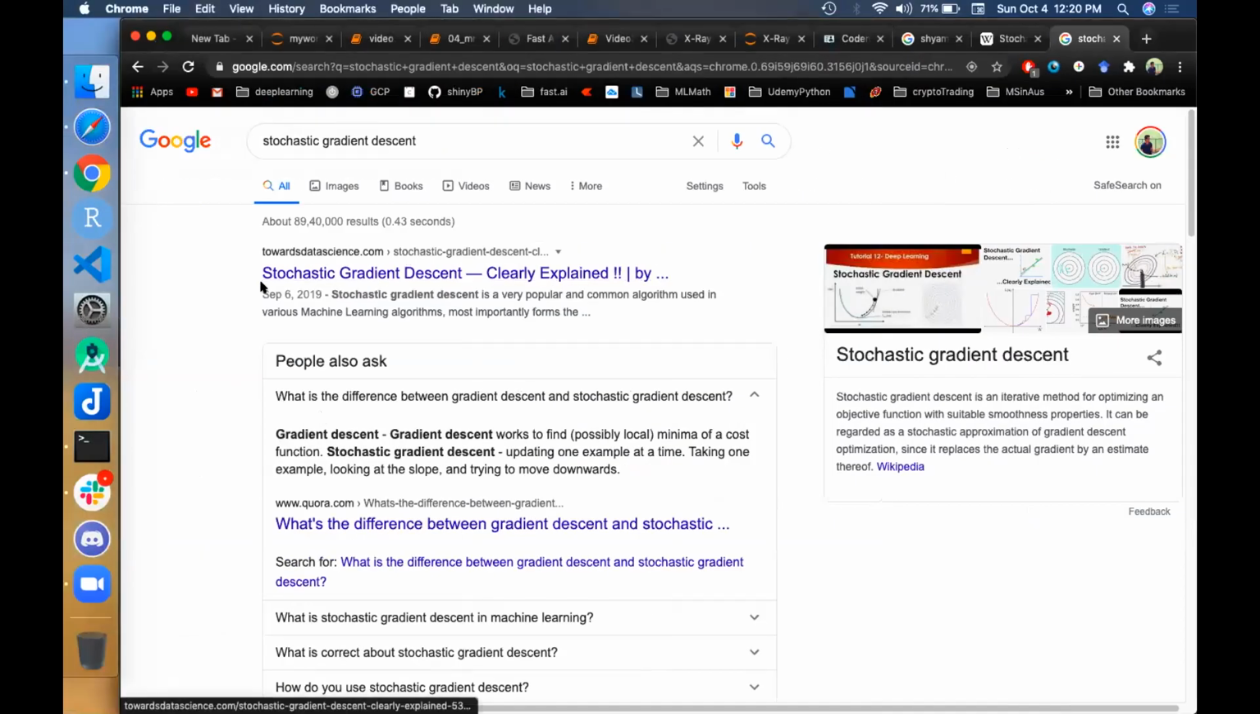Also about stochastic gradient descent. When you are doing it in batches, it's called mini batch gradient descent. And when you're doing stochastic gradient descent, that means you're taking one sample at a time to train the gradient. Okay.